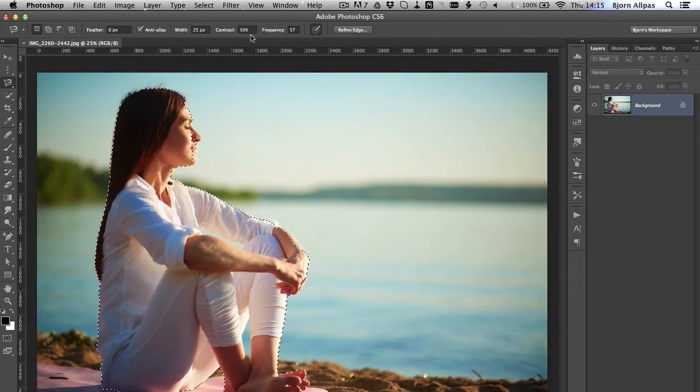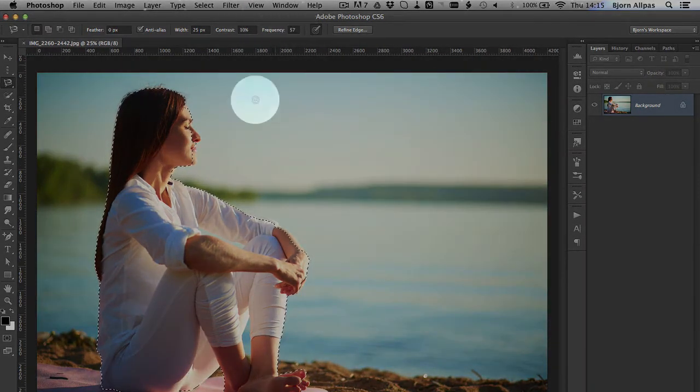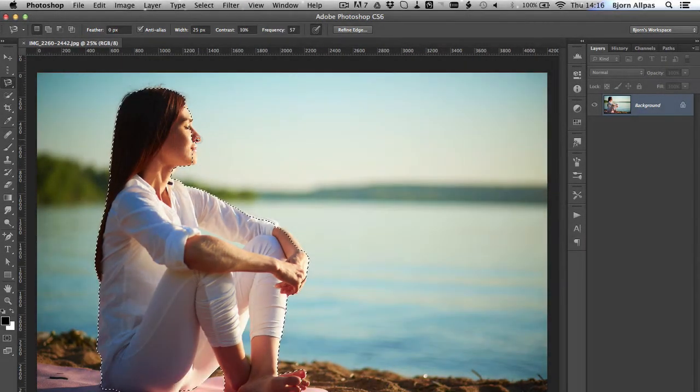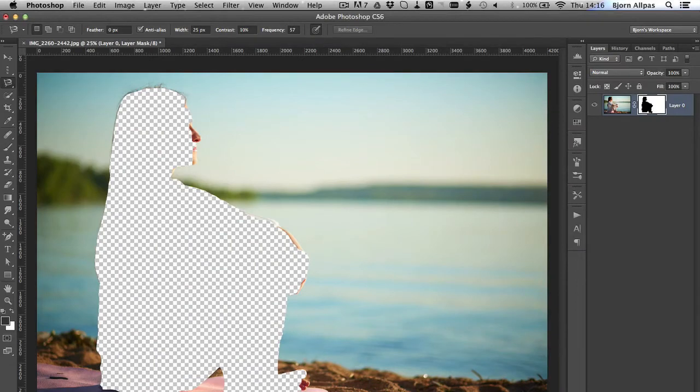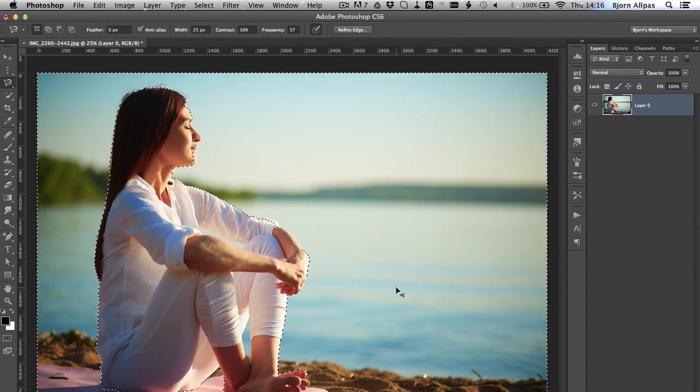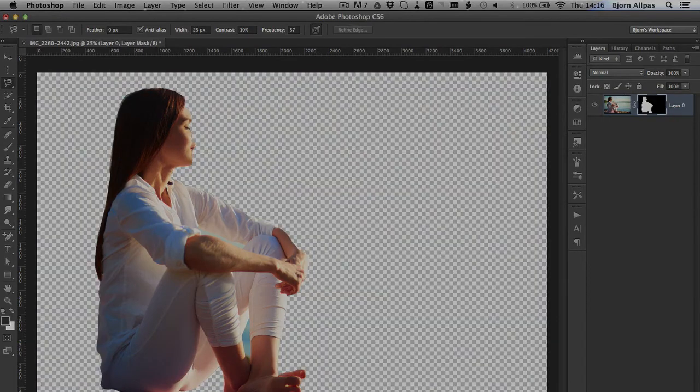And what you can do is you can play around with the contrast and the frequency, and that can help make the selection better. Or what you can also do is just turn this into a layer mask. And that's not the one we want. Let's press Command-Shift-I to select the inverse. Now we have her as a layer mask.